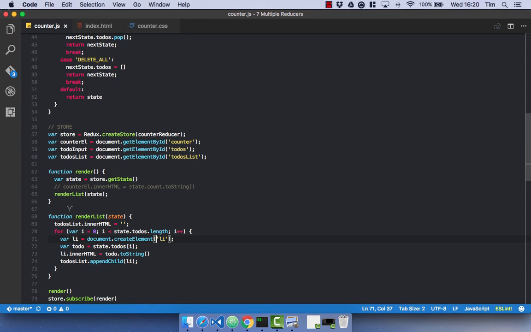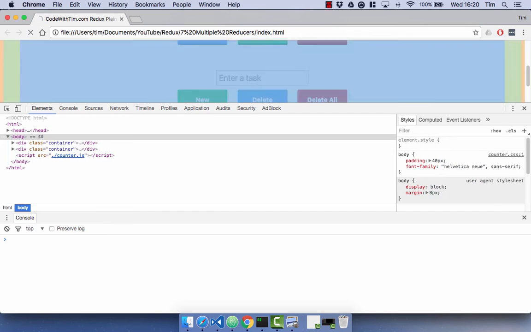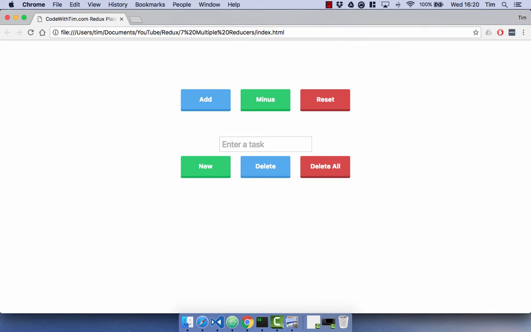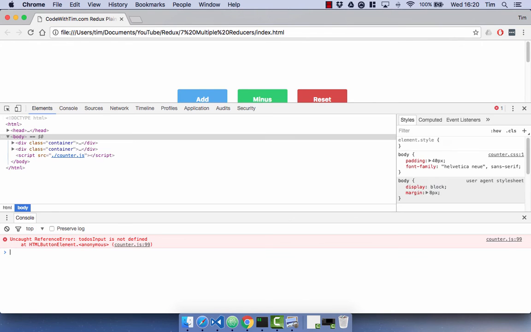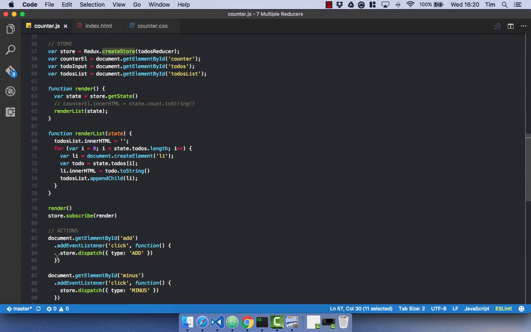So with that render done, we should just need to pass in our to-dos reducer to our store. And now, in theory, provided I've not made any mistakes, we should just be able to add a task. Oh, I've obviously made an error. To-dos input is not defined. Number 99.